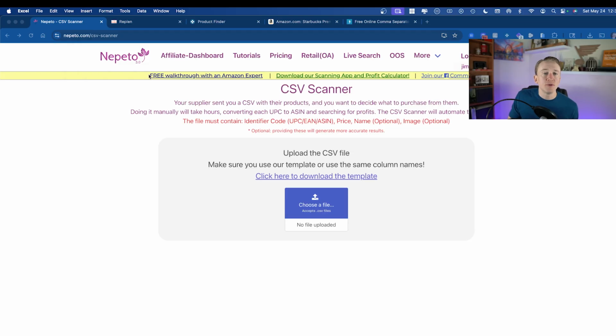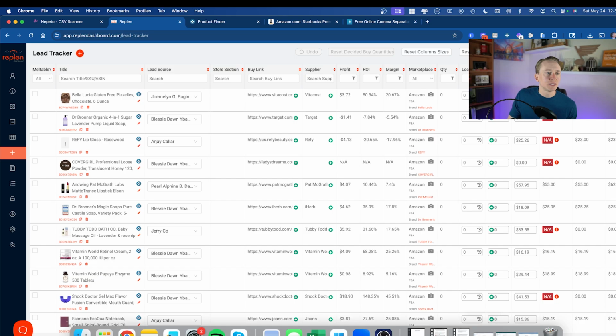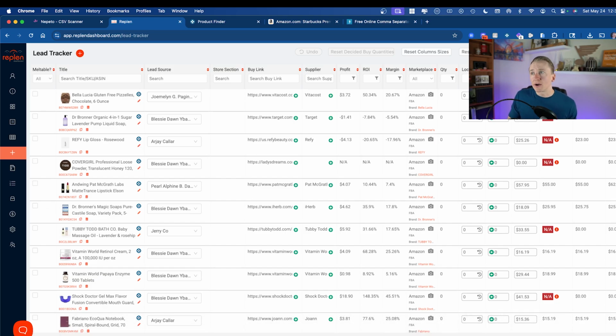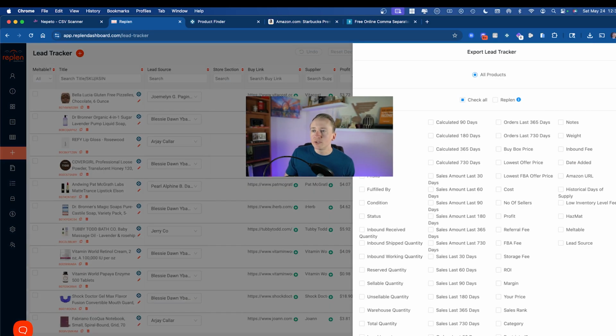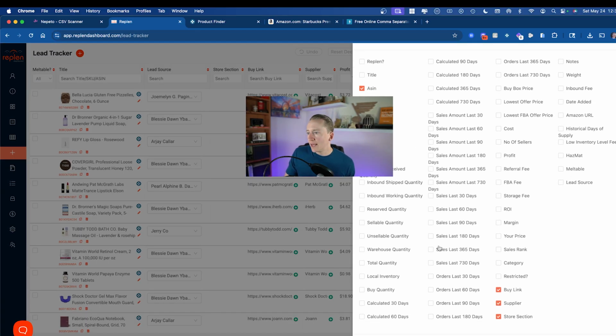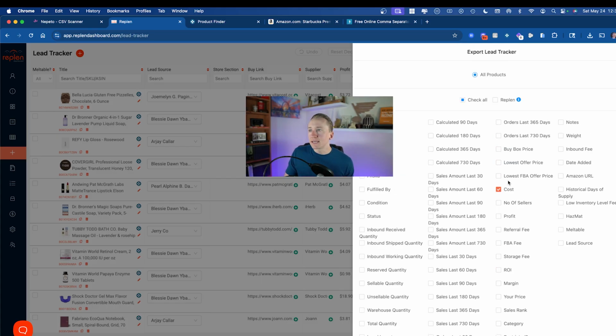Okay, so since I'm using Replan Dashboard and I'm talking about these lead trackers, I'm going to go to my lead tracker I have here. There's over 25,000 items in there. You probably can't see it based on the way my screen is, but there's 25,000 different leads that I have inside of this lead tracker. Now I can go to export up in the top corner, and I'm going to move my little screen here so you can see me. I'm going to click on export, and instead of the title or anything else, I'm going to do the ASIN, and I'm going to remove the buy link, remove the supplier, remove the store section, and I just want those 2 columns that Nepeto wants to see. So ASIN and cost.